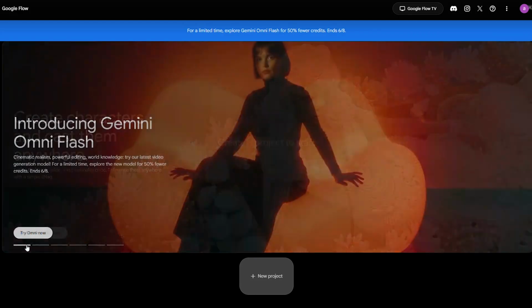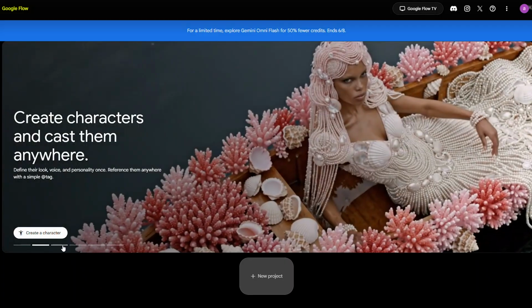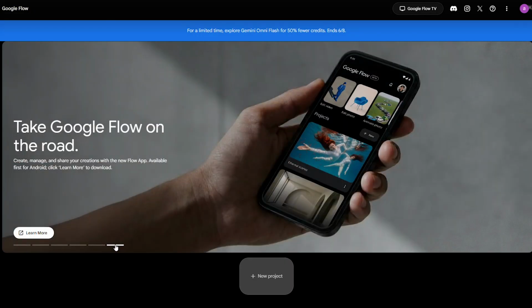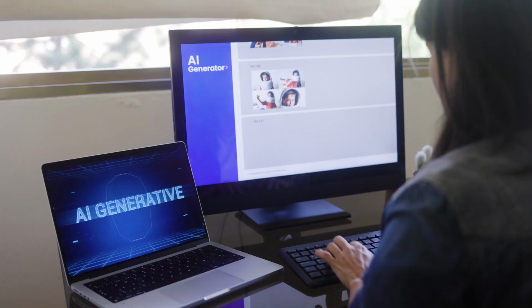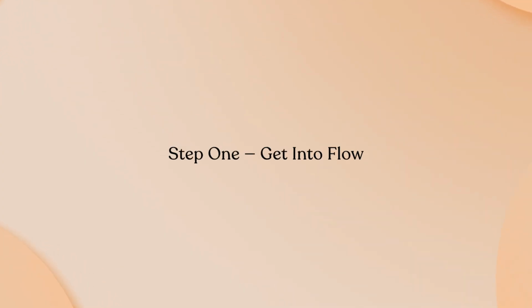In this tutorial, I'll walk you through it step by step, getting set up in Google Flow, generating your first clip, then editing it by conversation, layering in your own images and audio, and exporting. No fluff, just the workflow. Let's go. Step 1. Get into Flow.